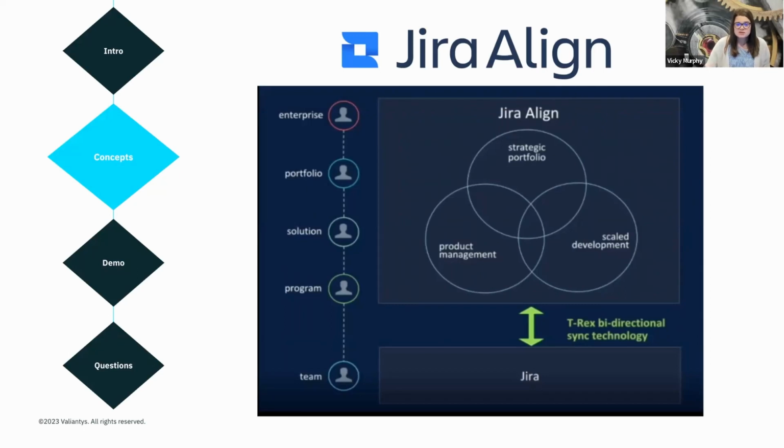When we start to plan above that team level into our program, portfolio, and enterprise tiers, that's where we're going to use a tool like Jira Align that really helps facilitate that alignment throughout our organization at all of these various levels that you see represented on the diagram here. And that's really where Jira Align shines, is that team of teams level on up, integrating with, again, Jira Software most commonly to serve as that team tier tool.